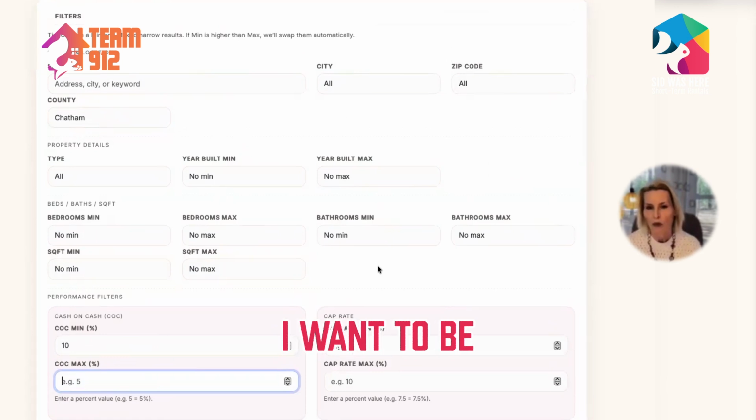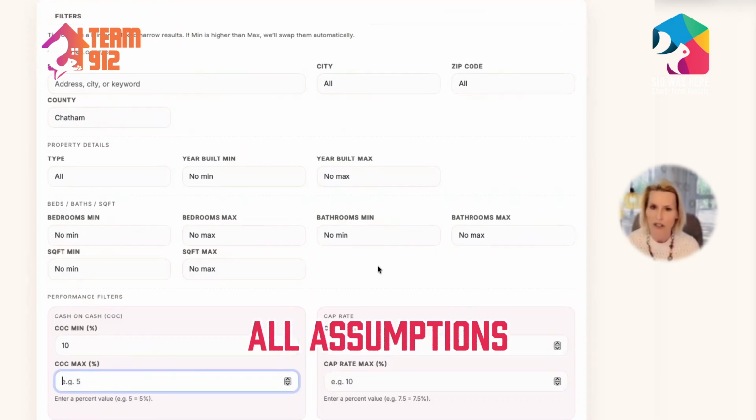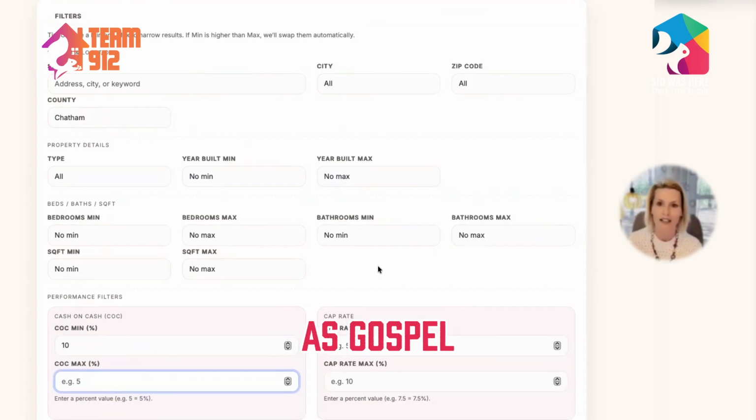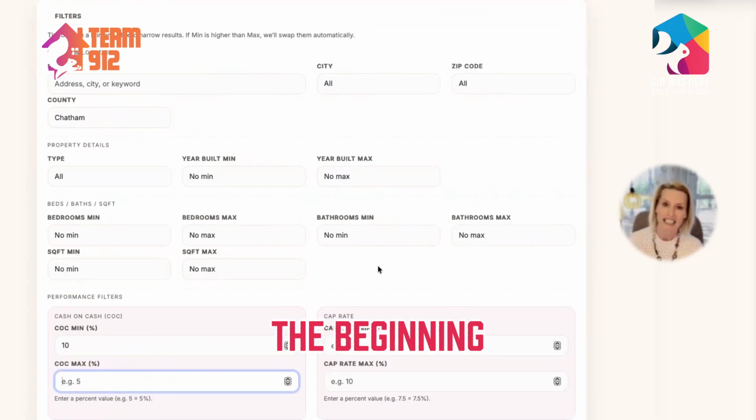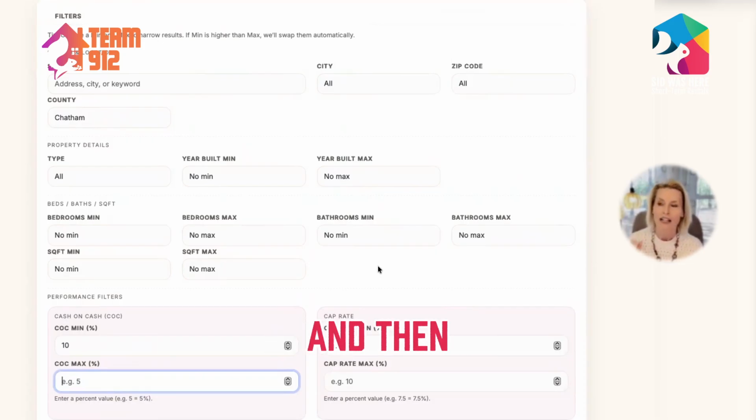One caveat I want to be clear on. I have rent numbers put in based on the areas of town, and those are all assumptions. So you do want to fact check me on the rent numbers, okay? Don't take this as gospel. Take it as the beginning. You're going to identify the properties, and then you're going to trust, but also verify.